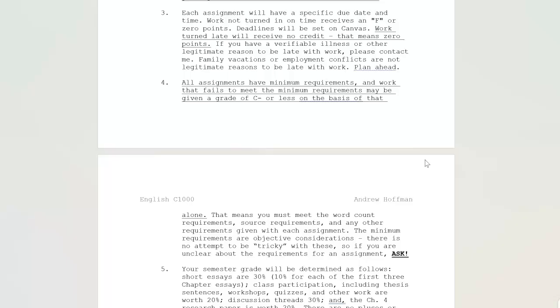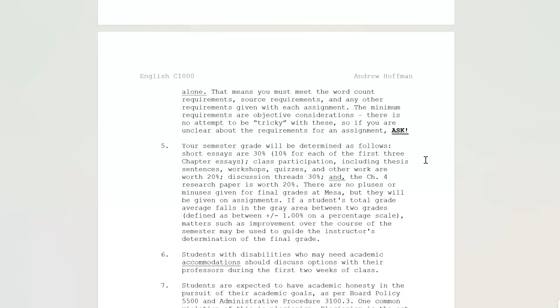So if I say you need to have a 1,000-word essay, you turn in a 500-word essay, guess what? 500 is not 1,000. It's not going to pass. But again, I'm never trying to be tricky or anything. And if you have any questions, or you're unclear about what are the requirements, ask. Ask. Number 5 is about grades. What are the grades that you're going to get over the course of the semester? We have a lot of different assignments.